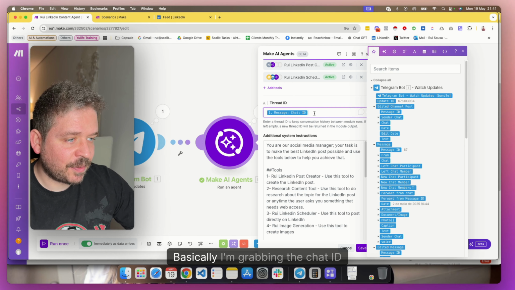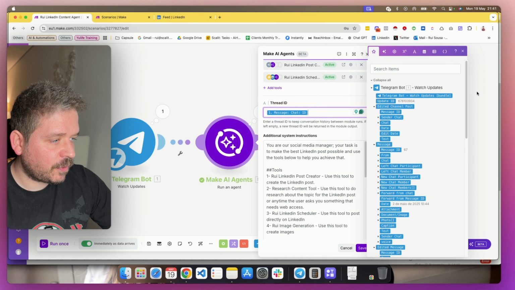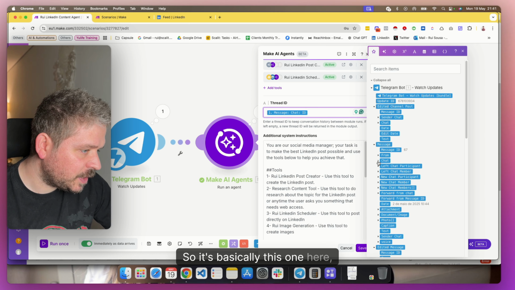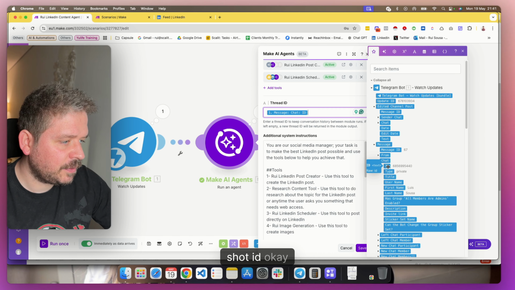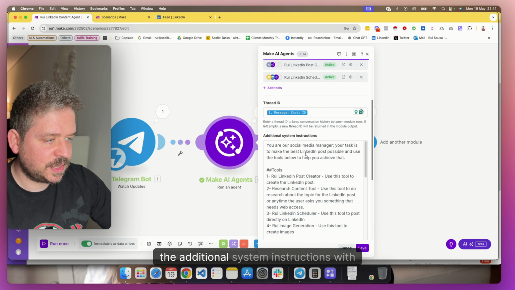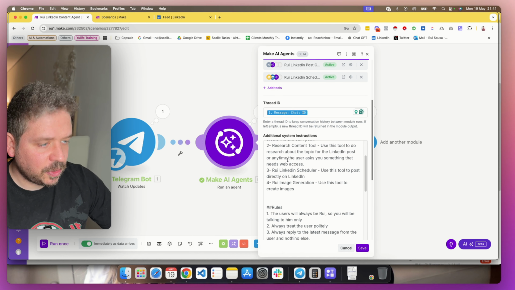The thread ID, basically I'm grabbing the chat ID from the previous Telegram bot. So it's basically this one here, if I grab it here, it's this ID here, chat ID, okay? And then I think the key sauce here is the additional system instructions with all the tools and all the rules. I tell it exactly which tool does what, how, and what examples it needs to have in the conversation to grab those tools, okay? And as you can see, it's a pretty long prompt. Again, it will be down below in our skill community, so you can just copy and paste it.